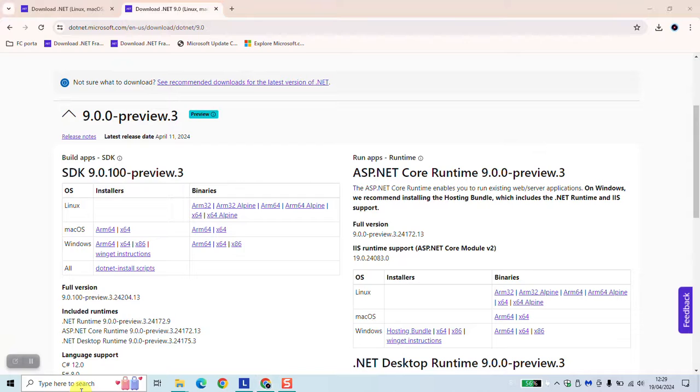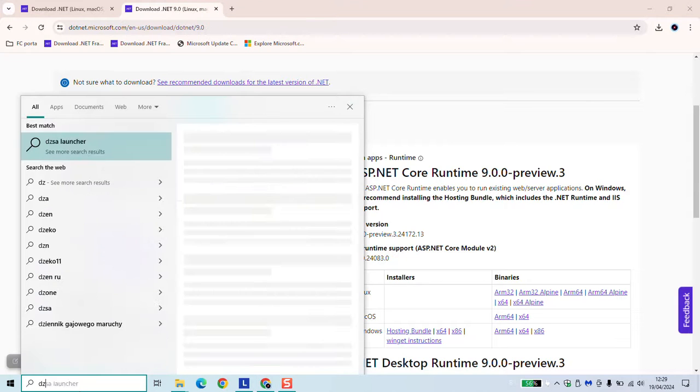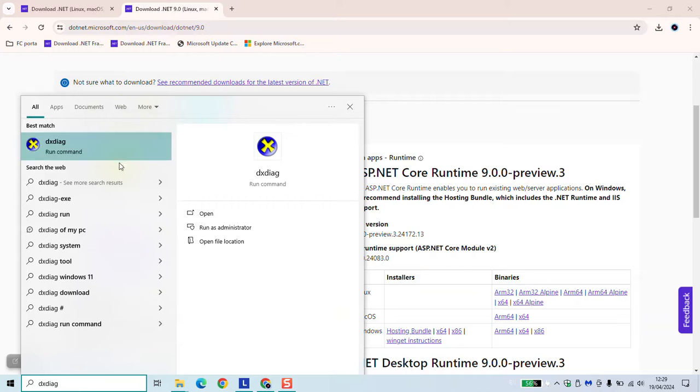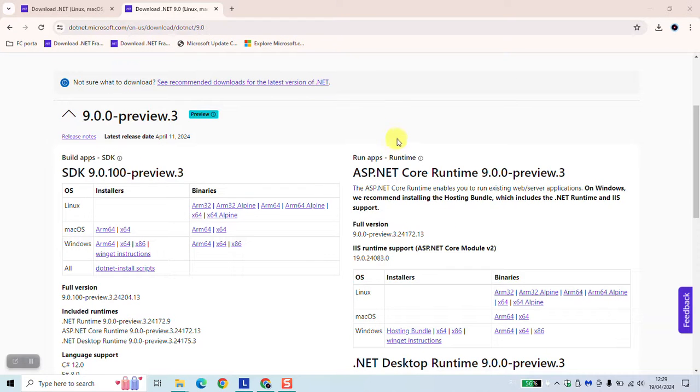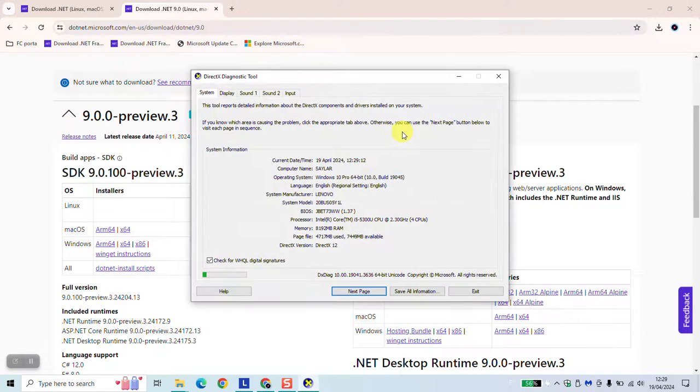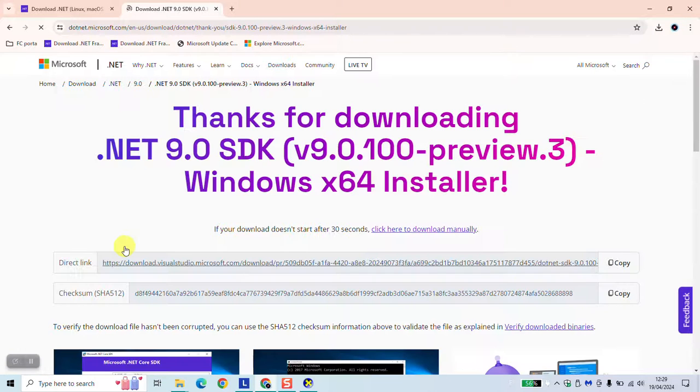Otherwise, you can simply go to your search bar and type dxdiag. This works with all versions of Windows. Click on the command to open. Here you will see the operating system, Windows, the version, in my case 8 Pro, and here you see that I have a 64-bit based system. So if you have 32, you will download the x86, and if you have 64, you click on 64 to begin the download.